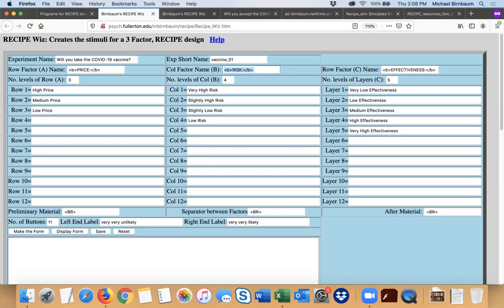And the B factor is going to be risk, meaning what are the dangers of taking the vaccine? For example, do you get a sore arm for an hour afterwards, or do you get a fever that lasts 2 weeks, or are you at risk for strokes or heart attack? And then the third factor, C, is going to be the effectiveness, meaning if you take the vaccine and then you're exposed to COVID, what's the likelihood you'll become infected?